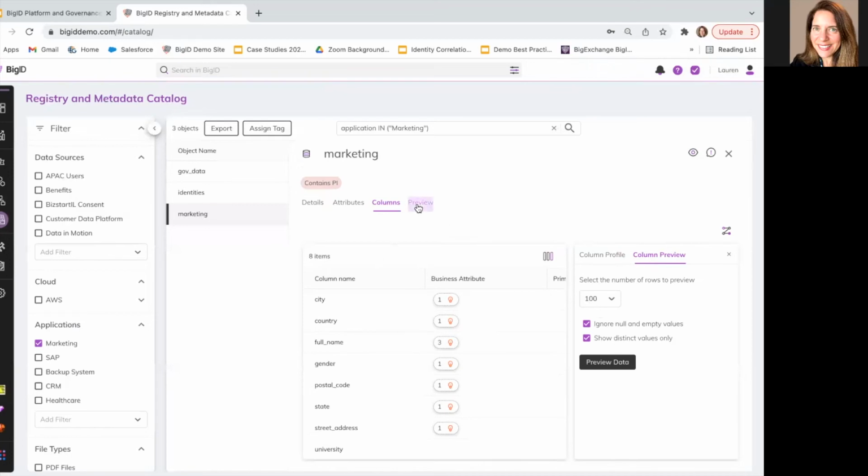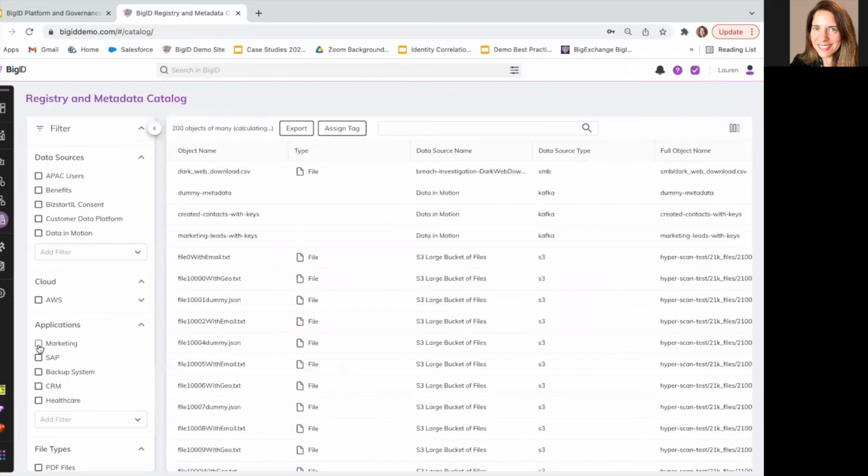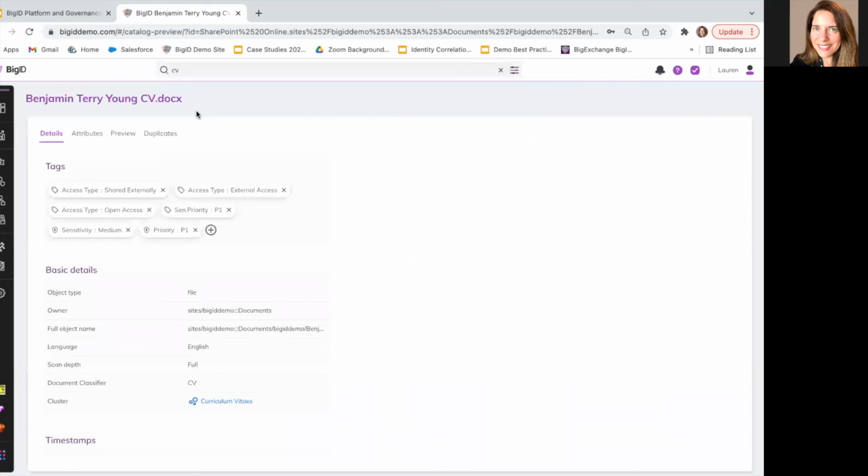At the table level, I can also use this preview and get a view of my whole table. This is an example of a structured data source, with all nice columns and labeled things, nicely organized. But what if I have something that is not as well organized? For example, if I'm looking for some unstructured data, I'm going to look for a CV. We have here Benjamin Terry Young. We'll use his as an example.